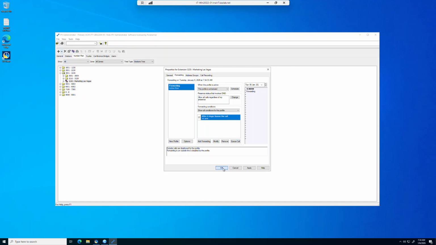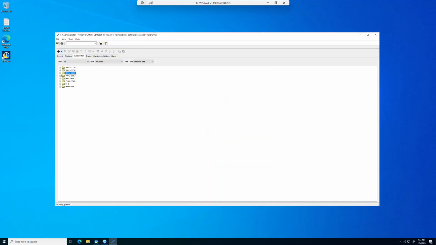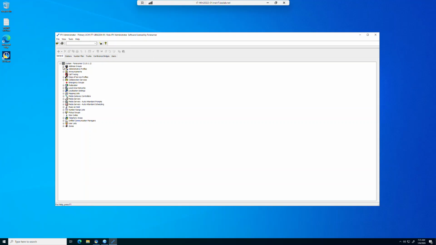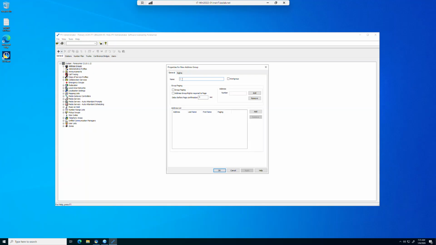So here we have our group already defined. Now we need to add an address group. So we will go to the General tab. We will open the list up and we will see the item address group. I will add an address group called Marketing Las Vegas. And I will flag it as a work group. This makes the difference between a regular address group and a work group.